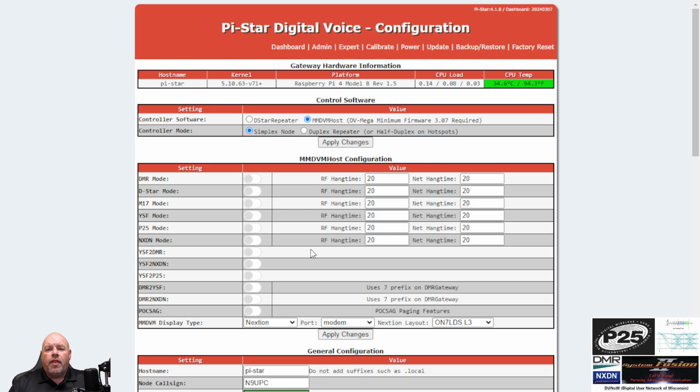As we did with our other networks, we're going to have to first enable the network. So you're going to select YSF mode and click that checkbox right there. And then as you see over here, there's the RF hang time and the network hang time. RF hang time is basically how long the device is going to stay keyed up, almost like, for lack of a better term, a squelch tail on an analog repeater. And the network hang time, if you're running a multi-mode situation, is how long it's going to stay listening to that YSF network before it goes back into a scan mode or change.